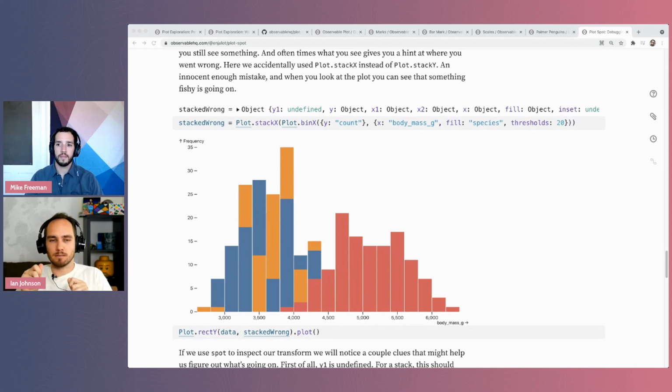But here, I'll show you an example. This is a stack chart where the stacks are kind of out of order. And I made a simple syntax bug where, instead of doing, I think, stack or bin Y, I did bin X or something like that, right?